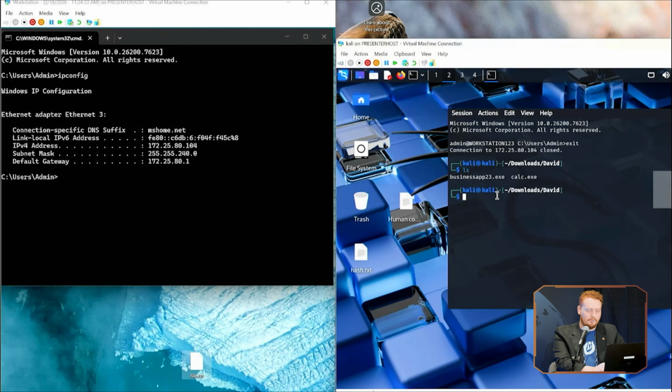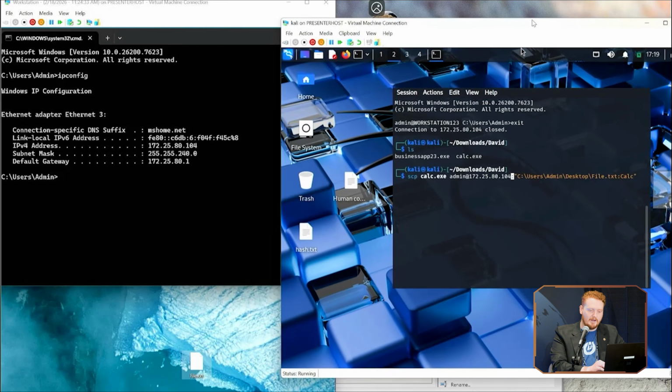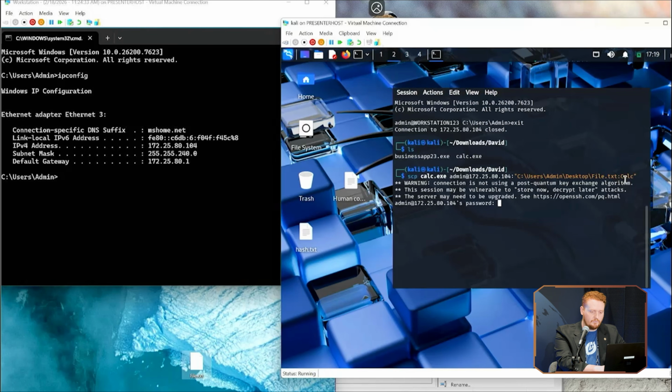I'm going to copy them over to this file.txt. So SCP, which is Secure Copy Protocol, going to transfer the calc.exe over to that machine. That's the syntax. That file is located in C users admin desktop file.txt. And if you simply append a colon to the end of that file and then name it calc, that's the data stream that we're adding here. We can do just that. We use the password to get into that machine and it's copied over.